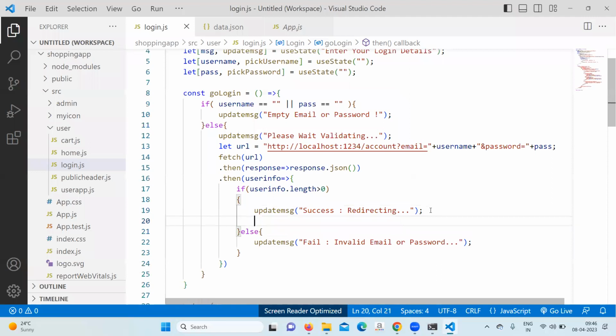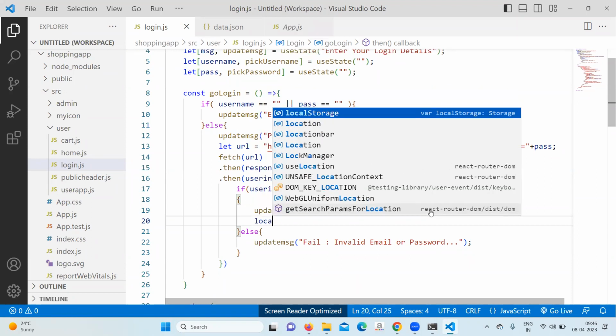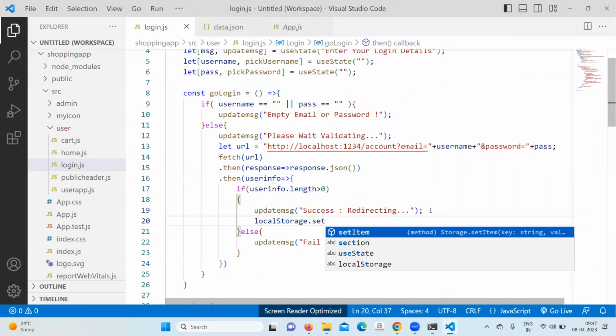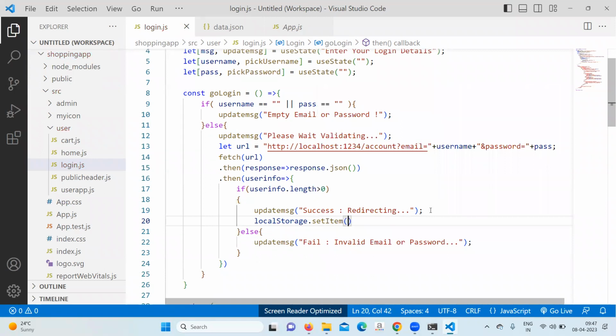Now from here, under the if condition, we have to create the local storage. We have to create the local storage and then simply refresh the page. Your dashboard will appear. So go here and write localStorage dot setItem. There you have done getItem. Here you are going to do the setItem. We are creating the local storage.